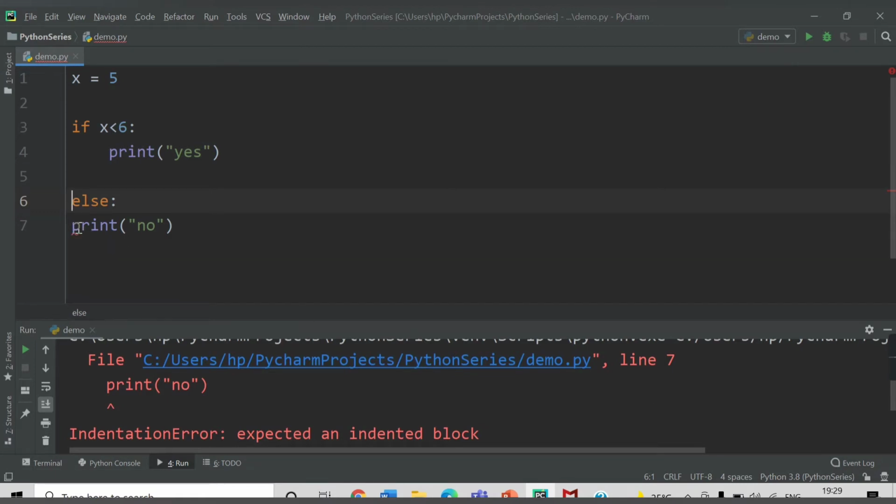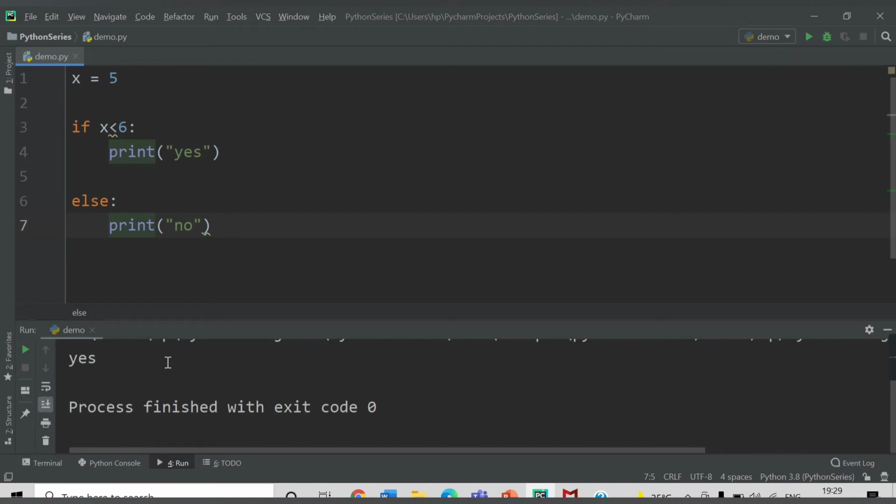So if you provide one indentation, it means you are providing some space, but this space has meaning in Python. If I provide this space here, these two have the same space in the if and else blocks. Now if I save and run it, I am getting the value yes. I am not getting any error here. Since x is less than 6, I am able to print yes.